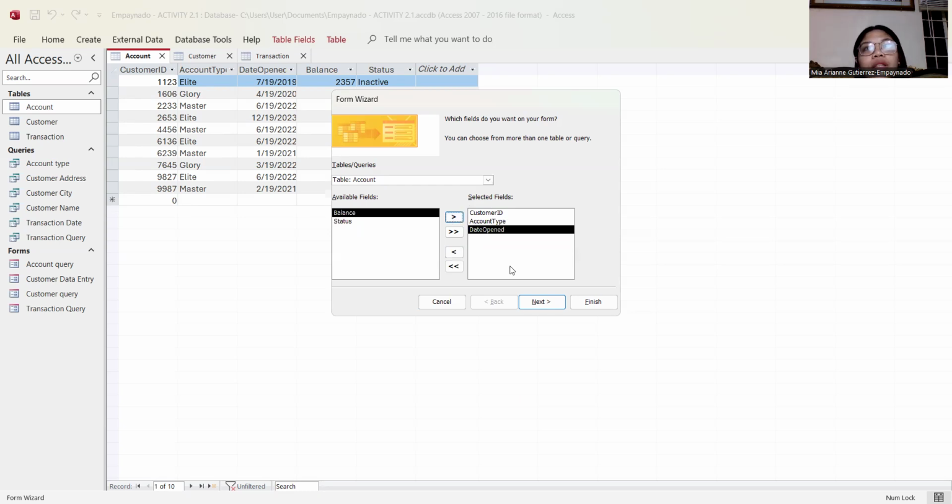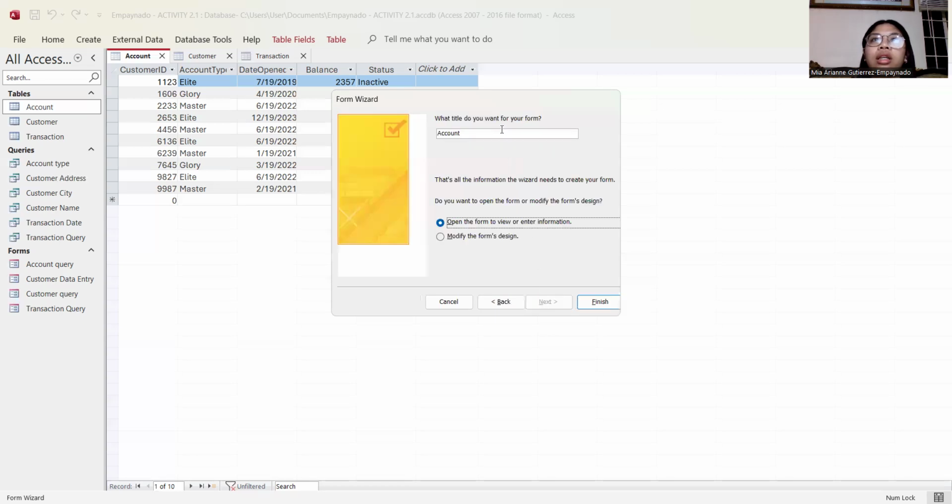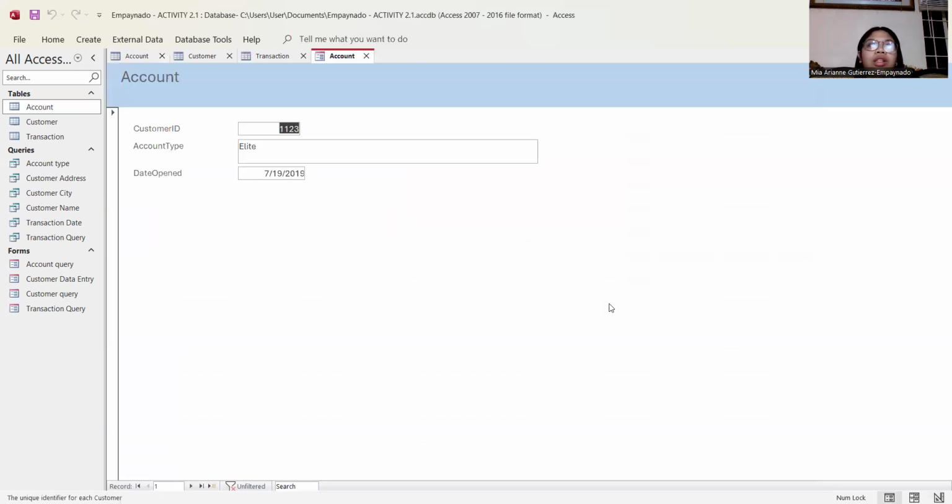For this account, I'll just add the customer ID, account type, and date opened. Then I'll click Next, choose Columnar, and click Next again. Change the title to whatever you want, then stay on open the form to view or enter information, then Finish. So here we created another account form.